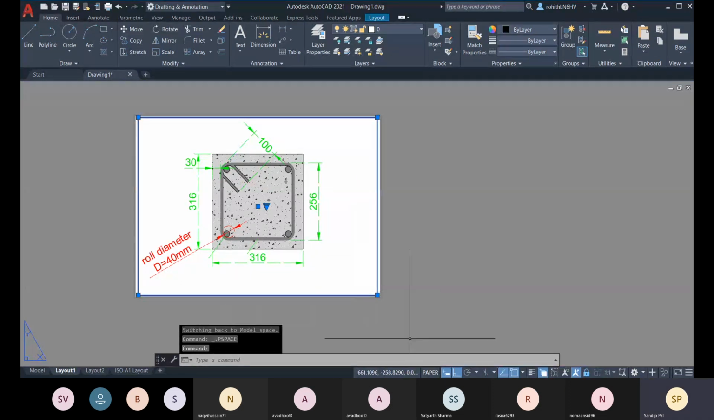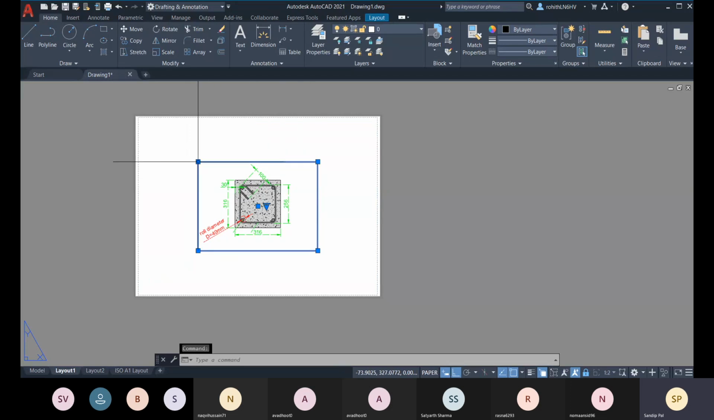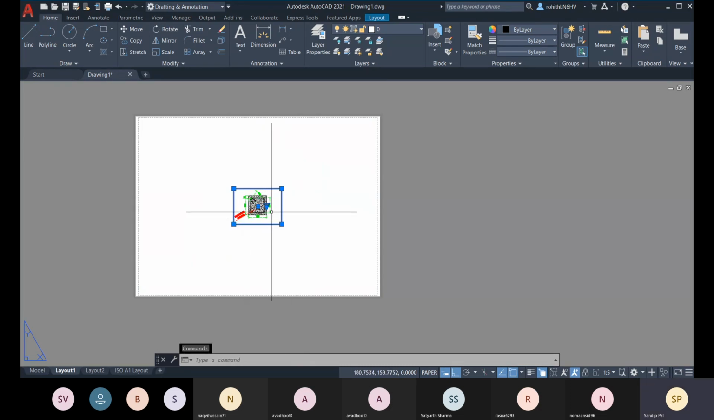And now what we can do is change the scale for the whole viewport. With this we can change it, and it will change the viewport size as well. For that you have this drop down arrow here. If you change it here, it will change the whole viewport. Okay, so you can go for it again, and this way you can change it.